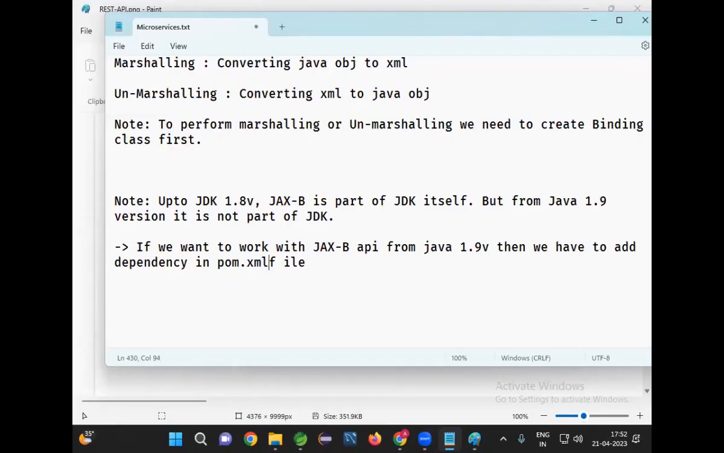Now imagine why Oracle removed JAX-B. What is the reason?